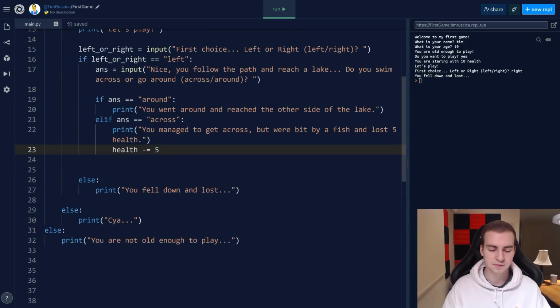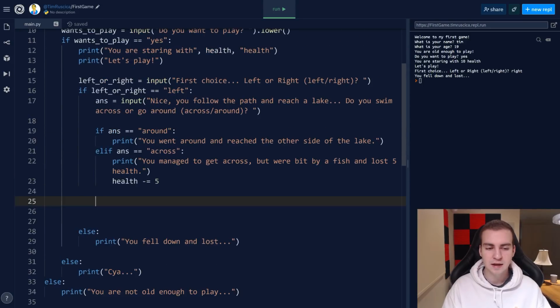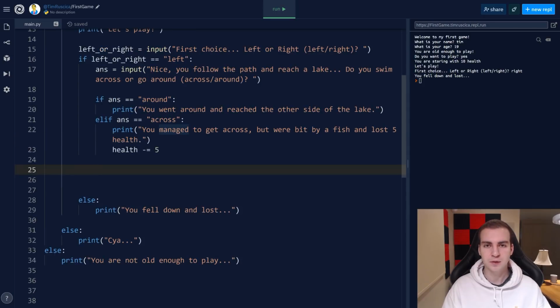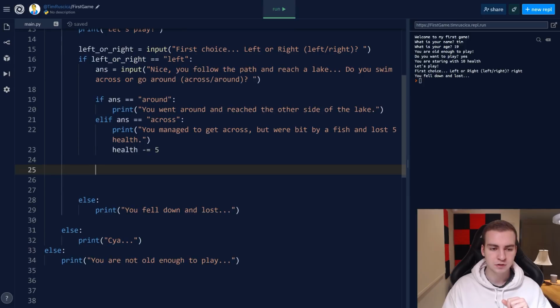So health minus equals 5. So now they're at 5 health. Now what I'm going to do here is we'll have to do something to check if they are at lower than 0 health, right? So they'll be at some point where they could potentially lose all their health. And if they're at lower than 0 health or they're at 0 health, then we'll have to tell them that they lost. So that's going to be interesting to do actually. But first, let's just ask another question.